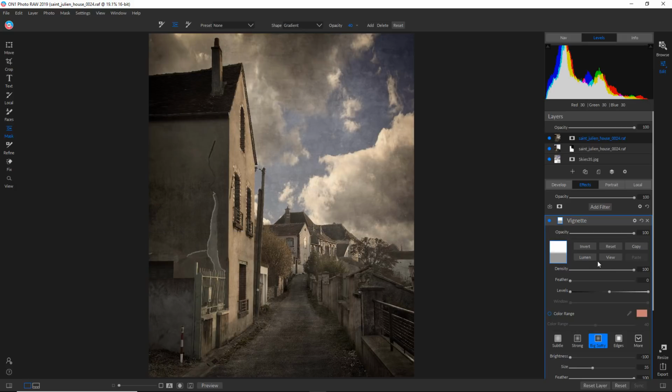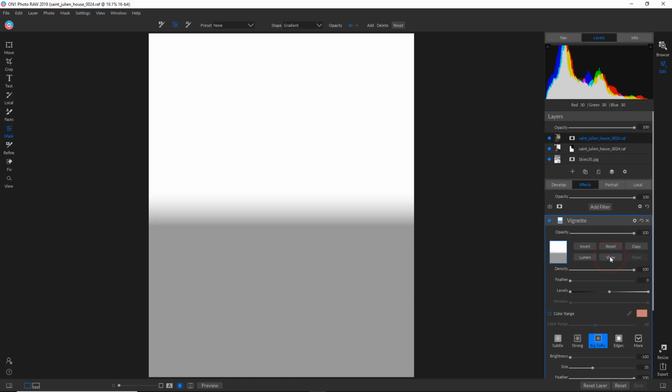So if you look at the mask, we can view the mask here. Basically what's happening is the white represents the 100% effect, and then the gray means that it's fading out. If it were to go to black, you wouldn't see the effect at all, because black in a mask is basically punching through it, so you're seeing right through it. It's transparent. When it's white, it's at its full effect.